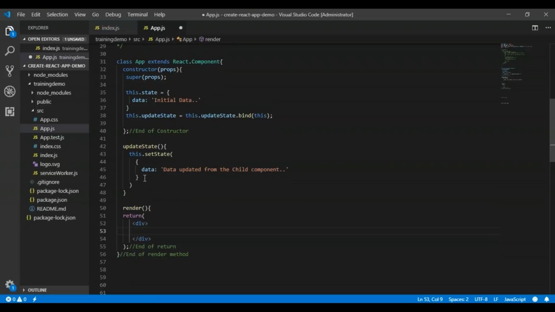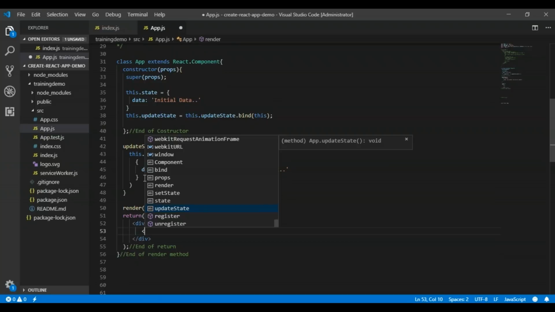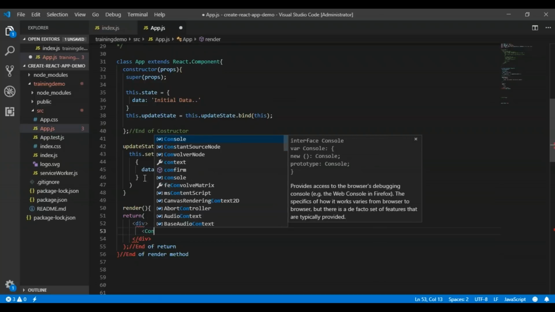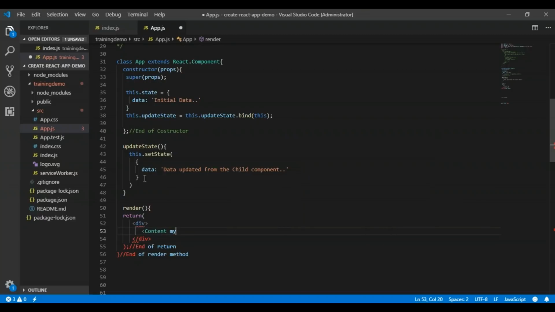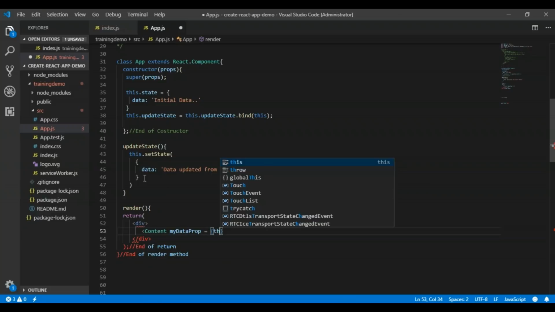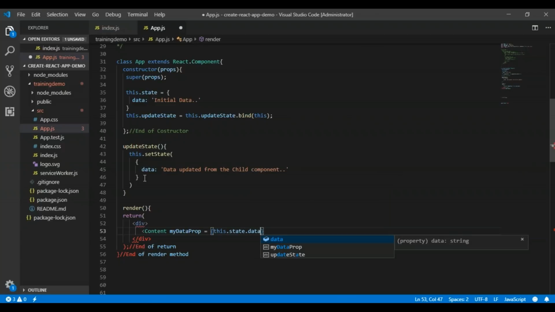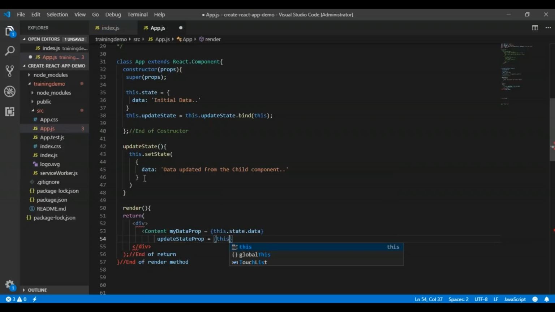So I need to have a child component over here. I'm going to define a child component, which is, let's say, named Content, and I'm taking a prop value with the attribute myDataProp, and I'm saying the initial value of the state is this.state, my attribute name is data. Another prop I'm using is update. You can use multiple props, multiple attributes, and I'm saying this.updateState.